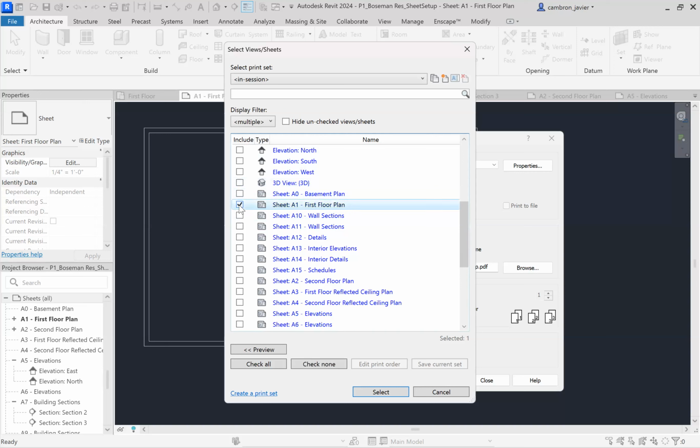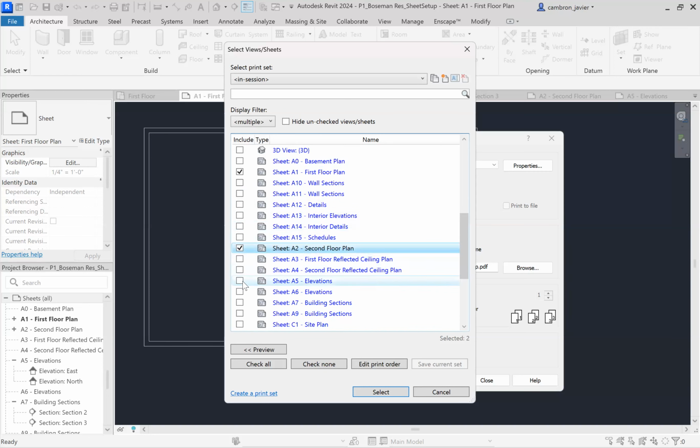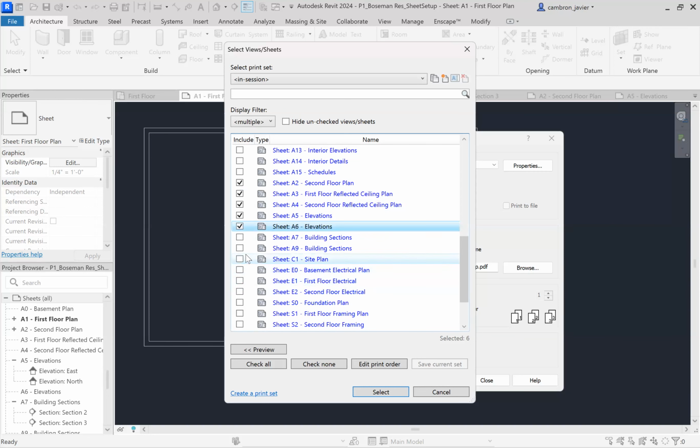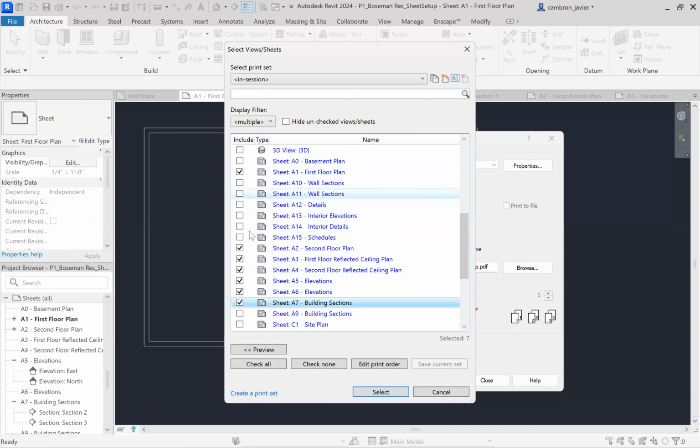And then what I'll do is I'm going to select all of the sheets that I want to print. So I'm going to want first floor, second floor, first floor reflective ceiling plan, second floor reflective ceiling plan, my 2 elevations, and my section. So I believe it's a total of 7. 1, 2, 3, 4, 5, 6, 7 sheets. Okay. Once I've clicked on these, I'll hit select.